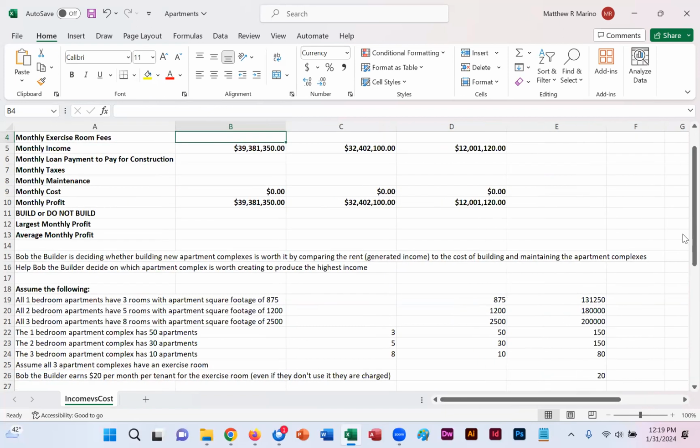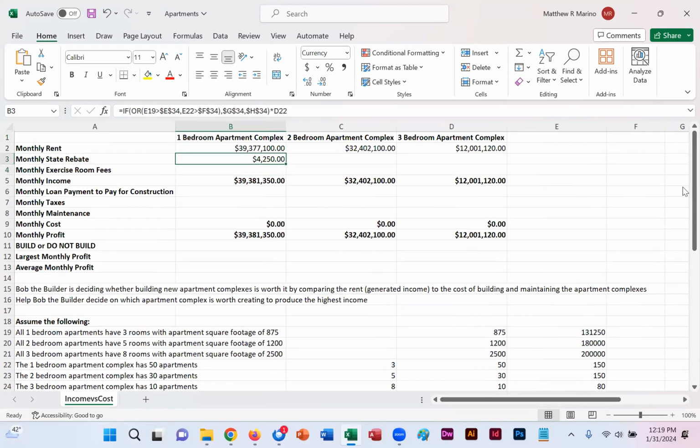So when you hit enter, we now have an answer a little over $4,200. But again, when you autofill it across, because these numbers are going column-wise and we're autofilling row-wise, we're not getting correct answers. We have to click back in and modify accordingly.